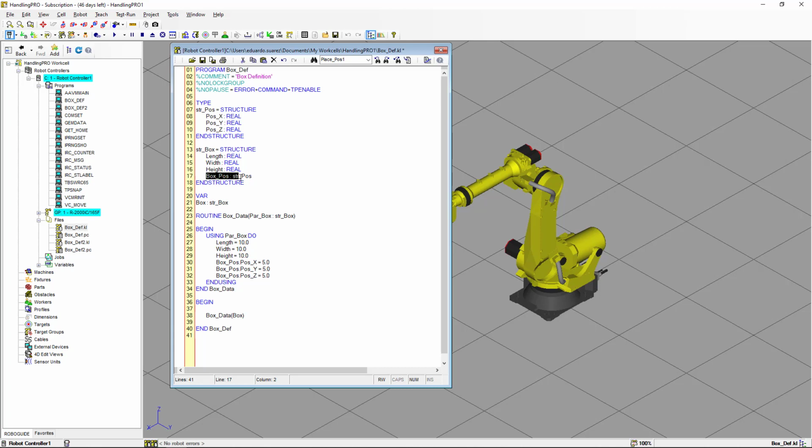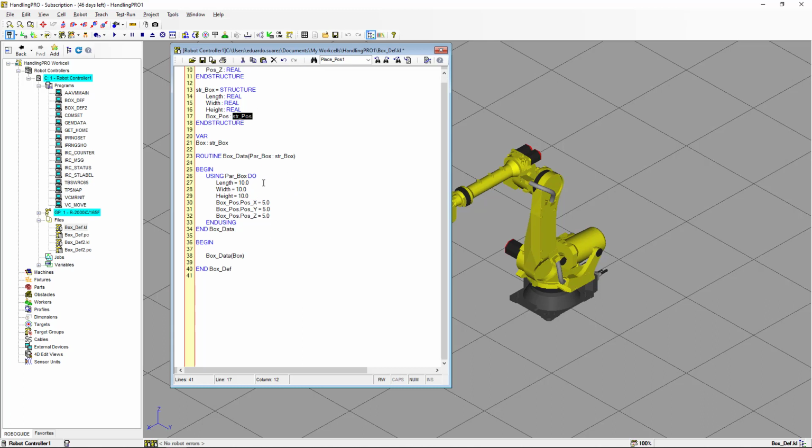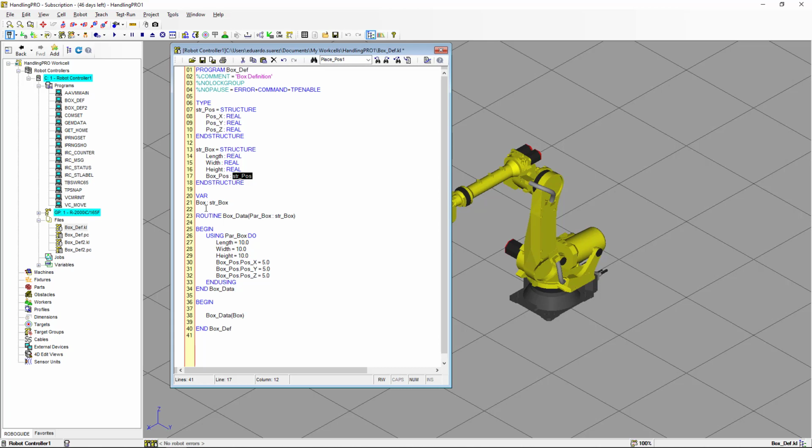Structure box, and add this element to the structure is going to be the variable box position that is type structure position. And you can notice now that on the executable section, I'm using the set of instructions using do and using to eliminate the need of typing the name of the variable parameter box. We can simplify this one even more if I add in the using instruction the name of the variable box position. In this case, I can take this one out from here and just have the name of the elements of the structure position.